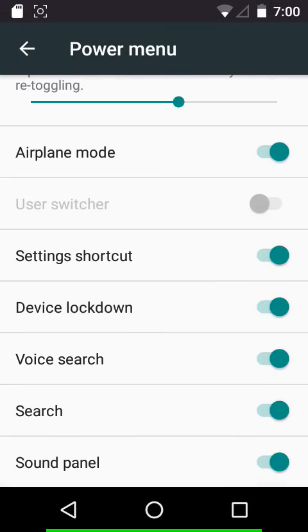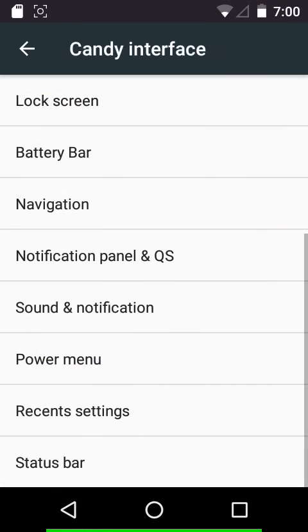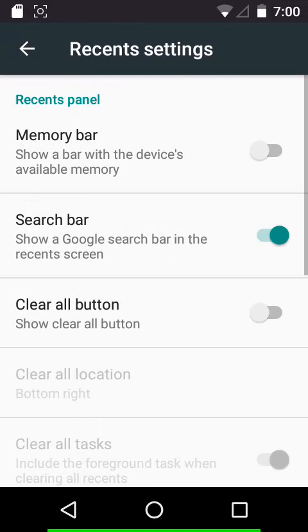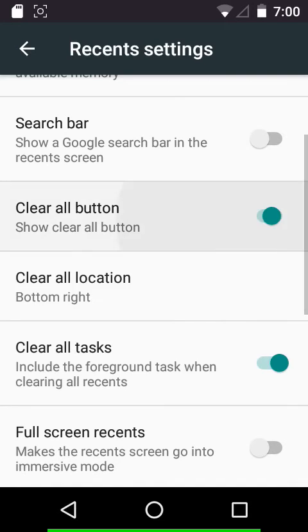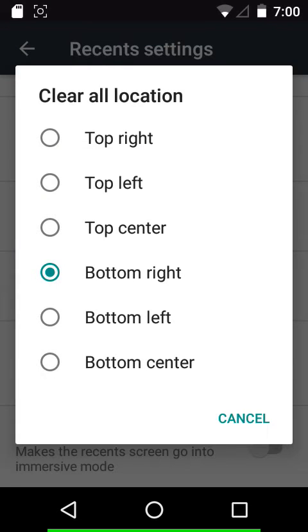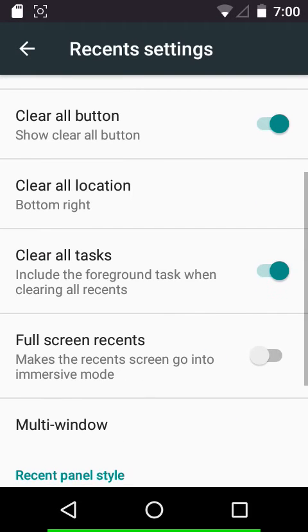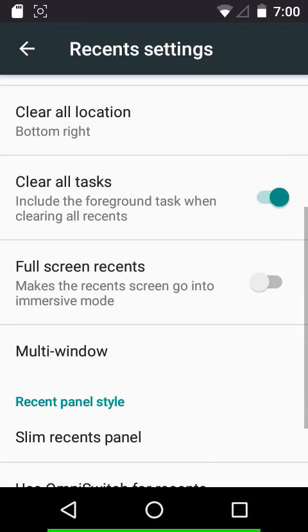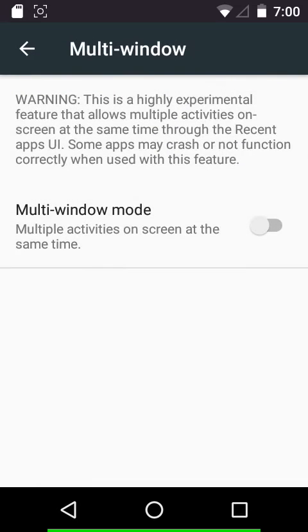Next up we have the recent settings. So if you want to show the memory bar, the search bar, then we also have the clear all button, and we have the location pack of the clear all button. If you want to include the foreground task when clearing all the recently used apps, then you can include that.